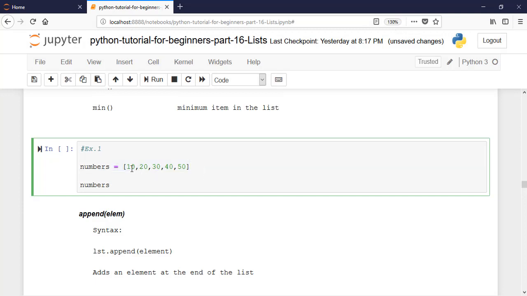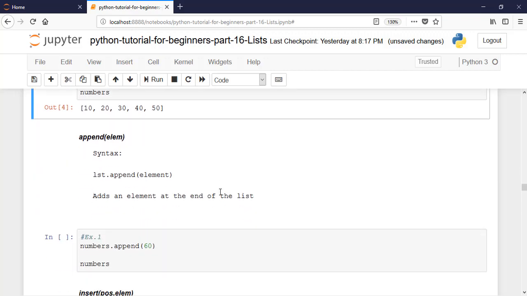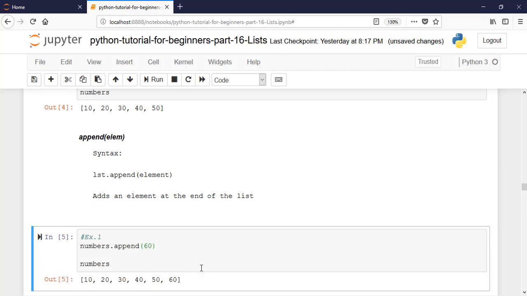I have a list here: 10, 20, 30, 40 and 50. So we are going to use that. The first method is append, a very commonly used list method. It adds an element at the end of the list. I am going to add 60 at the end to the numbers. That is the list. We are going to add one more element at the end of it. Fine. So here if you see 60 is getting added at the end.